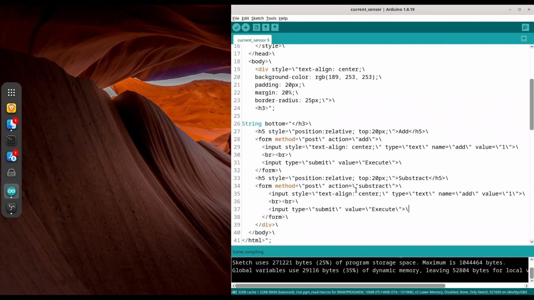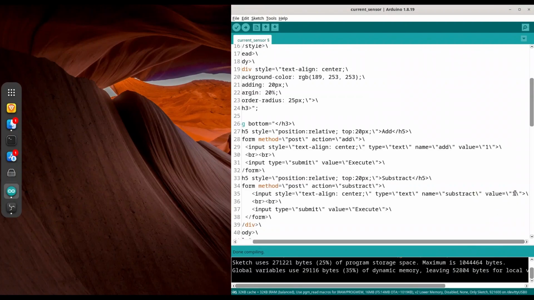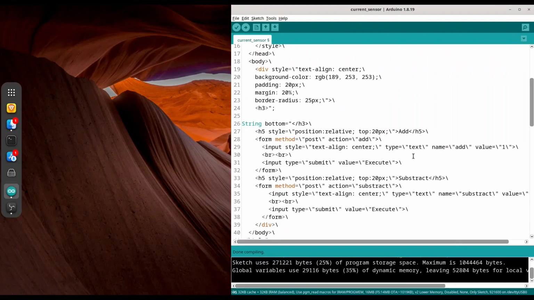So when we click on the button with type submit, what we are actually doing is asking for the page subtract, and we are sending an argument with the name, and in here I'm going to change from add to subtract. But it doesn't matter because we are actually using index, so we could put any name in here. And this argument is going to hold a value that we put in our text box. If we don't put any value, the default value is going to be 1. So when we click on execute for form 1, we are going to ask for the page add, and we are going to send the argument add with a value of 1, if nothing is put in the text box.